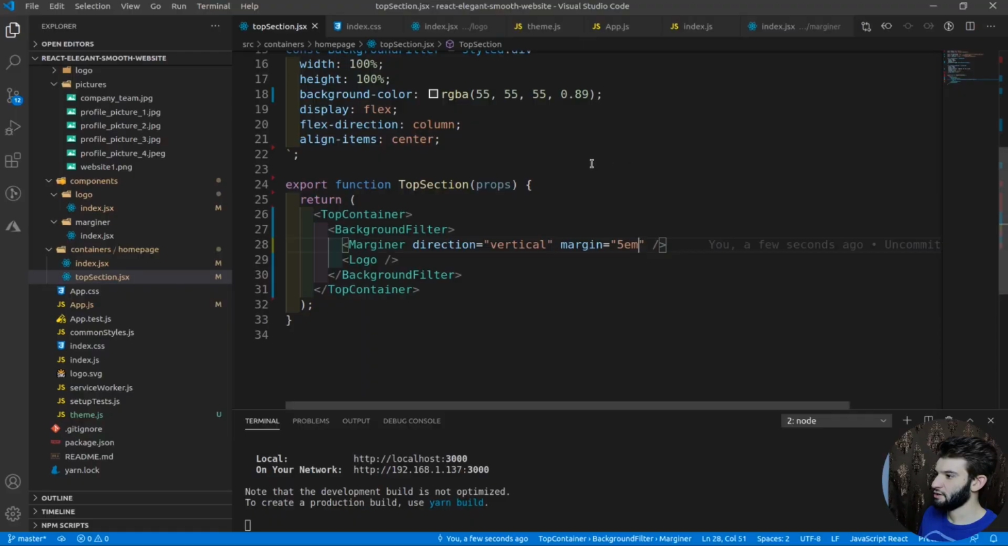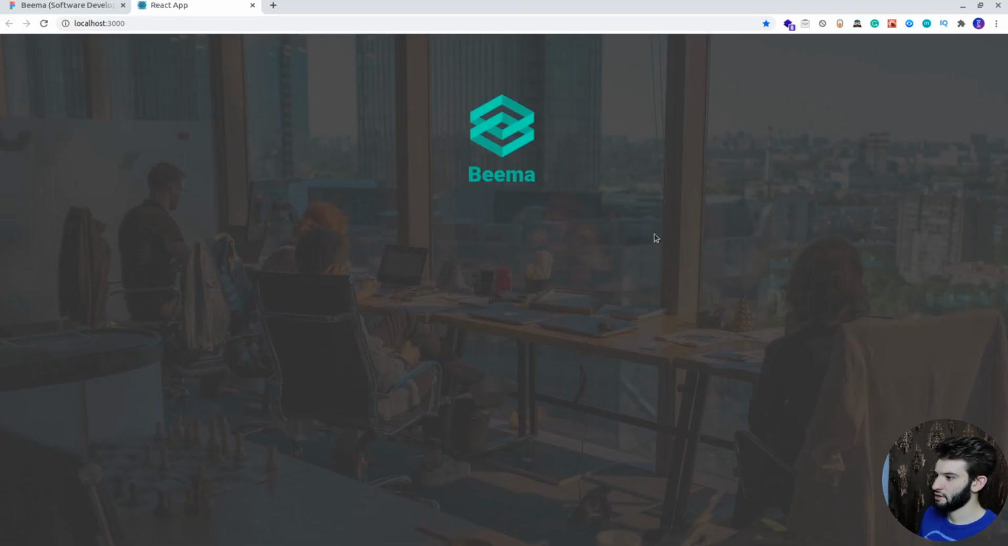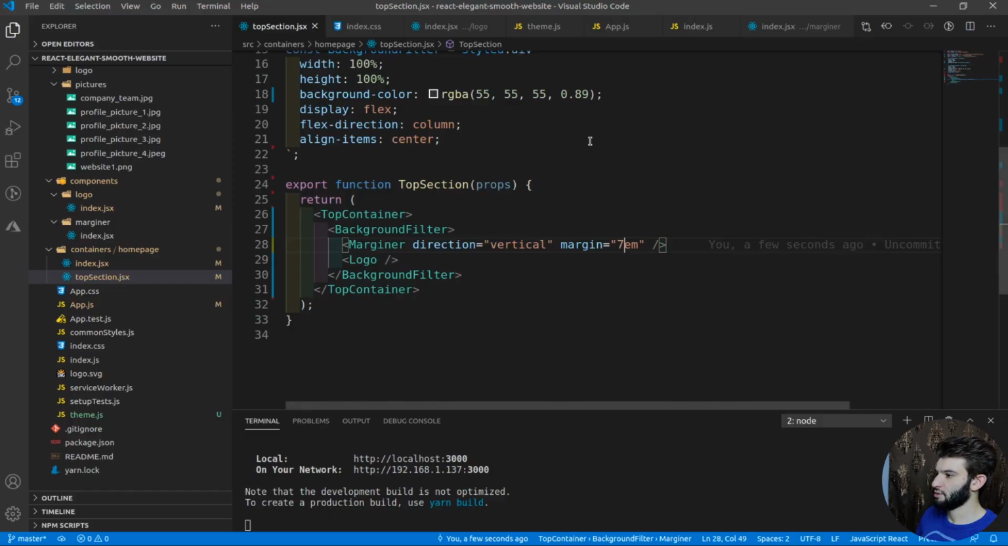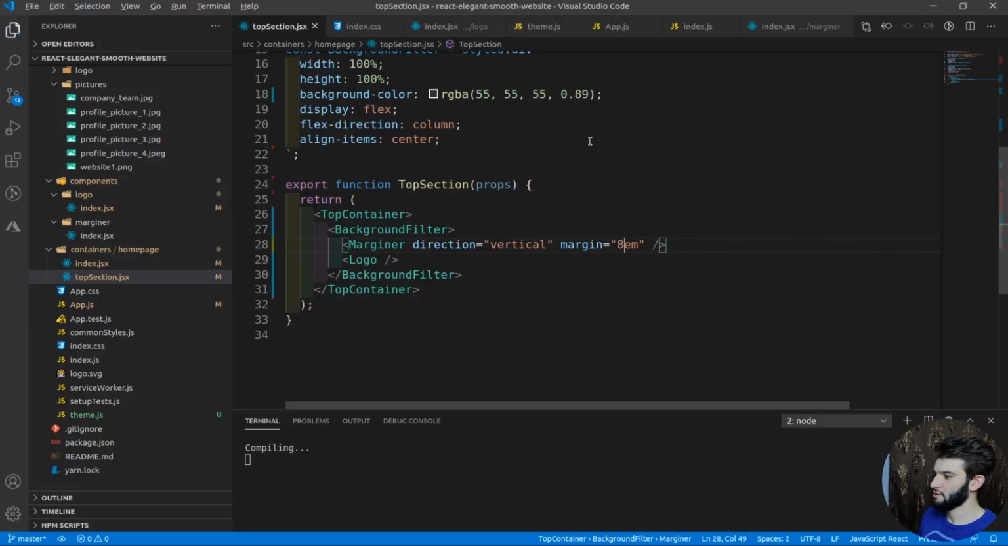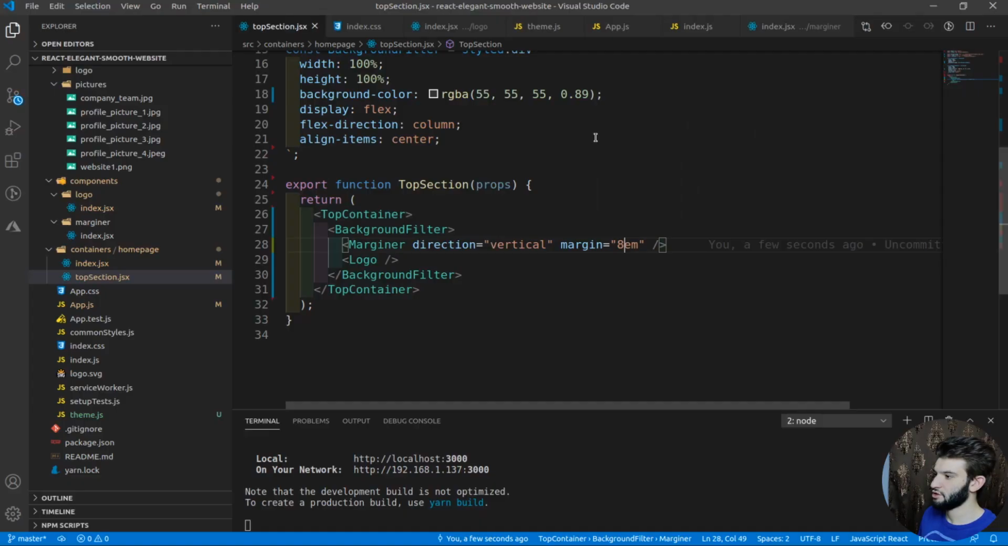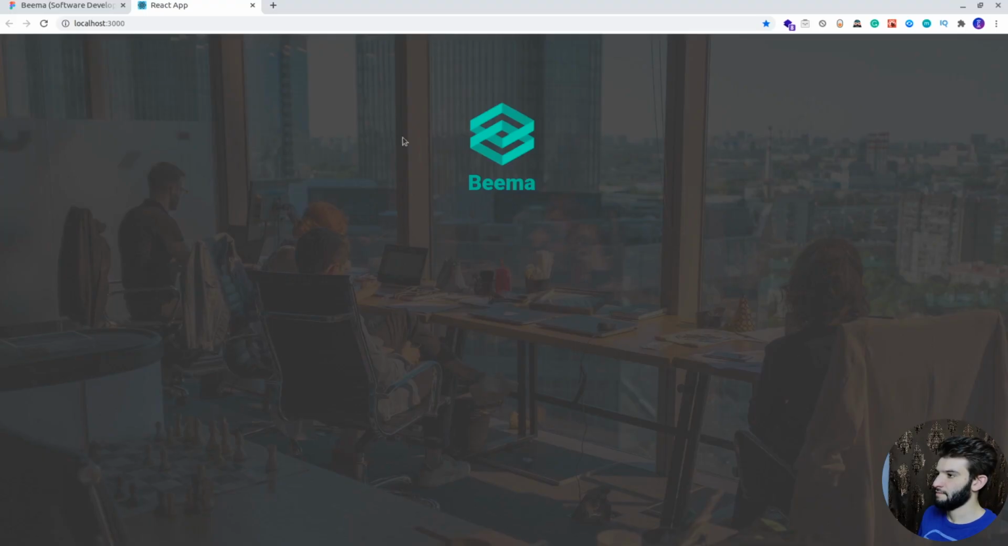So we've got the margin here. Still, I can use a little bit more, like 7. Yeah, let's see. I think 7 could do the job, or even 8 can do a better job. Yeah, I think 8 will do a perfect job in that particular case.